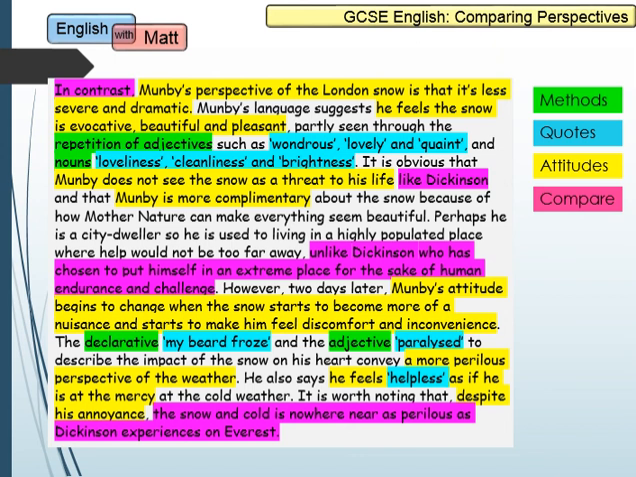He also says he feels helpless, as if he is at the mercy of the cold weather. It is worth noting that despite his annoyance, the snow and cold is nowhere near as perilous as Dickinson experiences on Everest. Okay, so that's source B there, or at least the paragraph about source B.